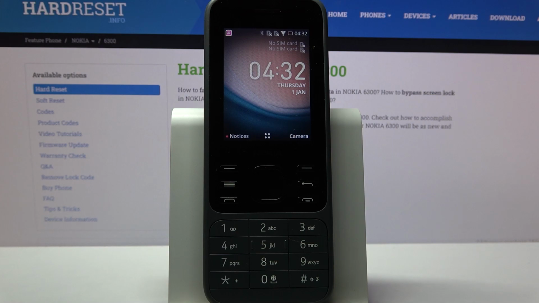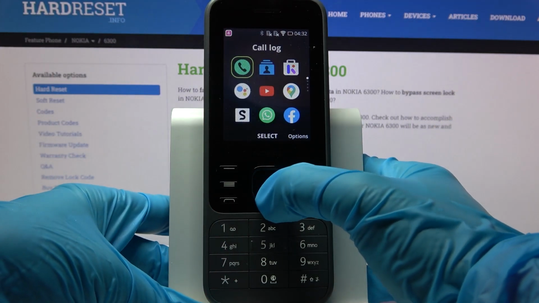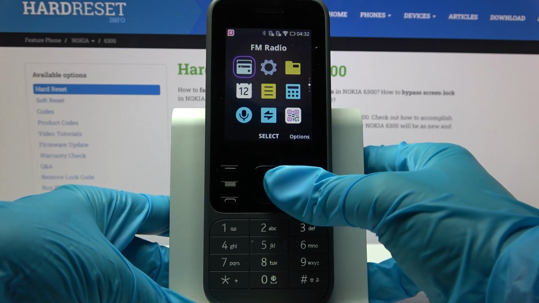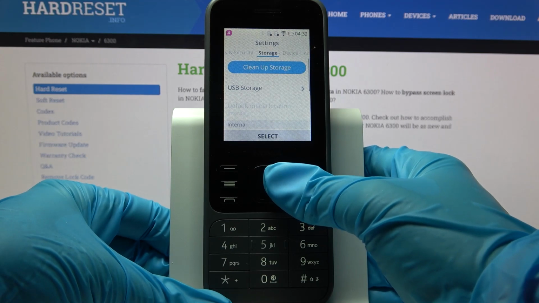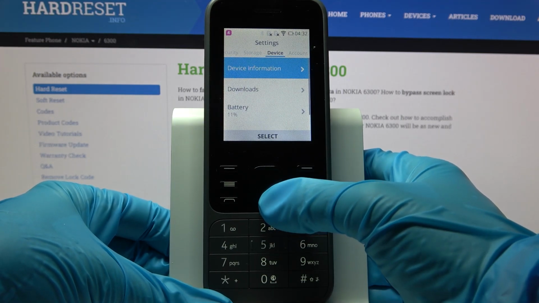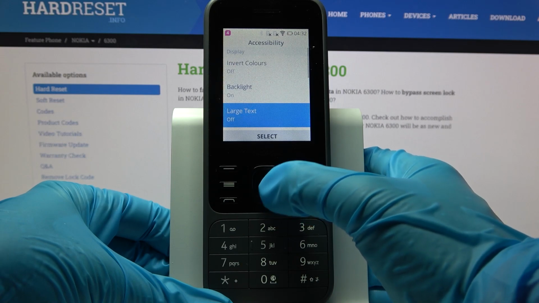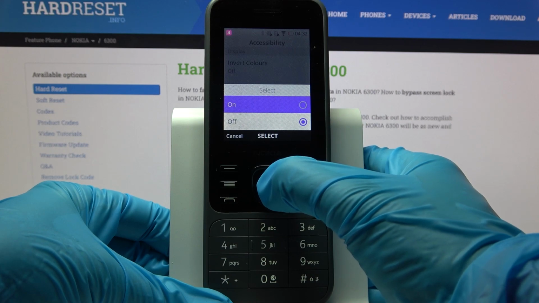In front of me is Nokia 6320 and today I would like to show you how you can change font size on this device. Firstly, go into menu. Now access device settings and go into device. From here you need to scroll down, select accessibility, tap on large text over here and choose on to enable it.